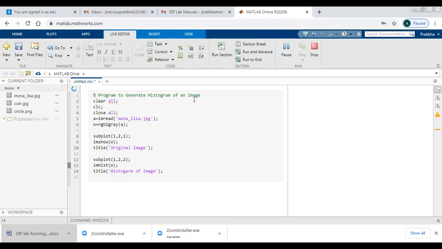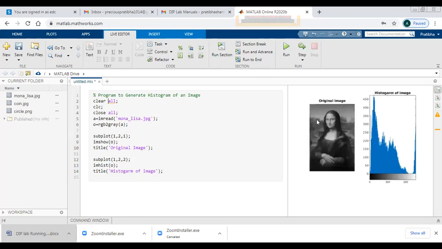I am going to run the program. Here is the output of the program. Here is the grayscale image monalisa.jpg. Monalisa.jpg we already have in our current directory, and it is showing the image and the histogram of the image. So it is all about the program to generate the histogram of an image.